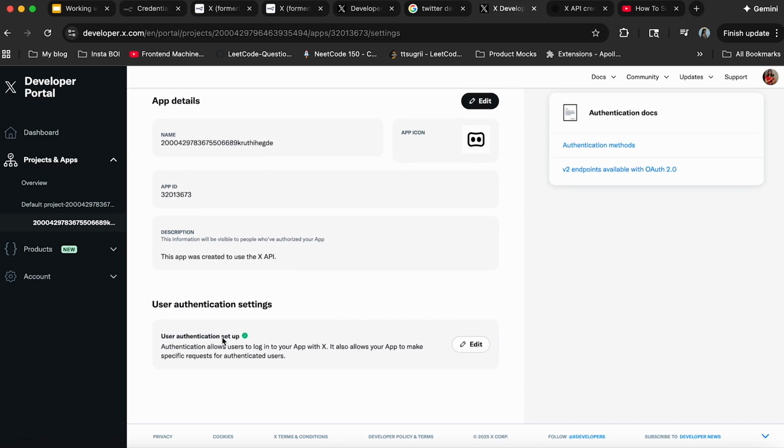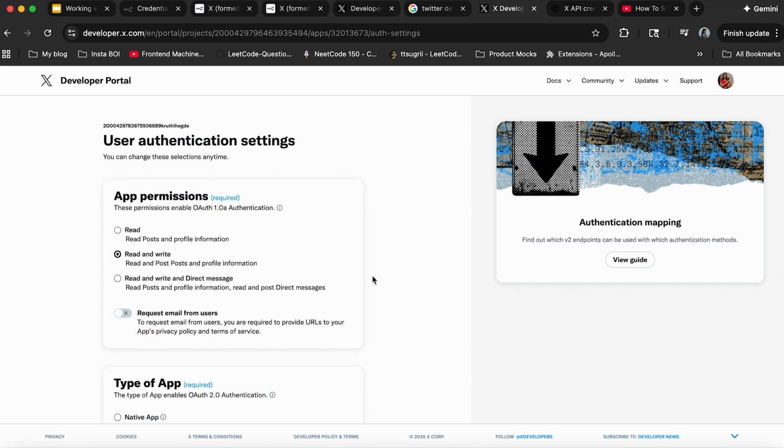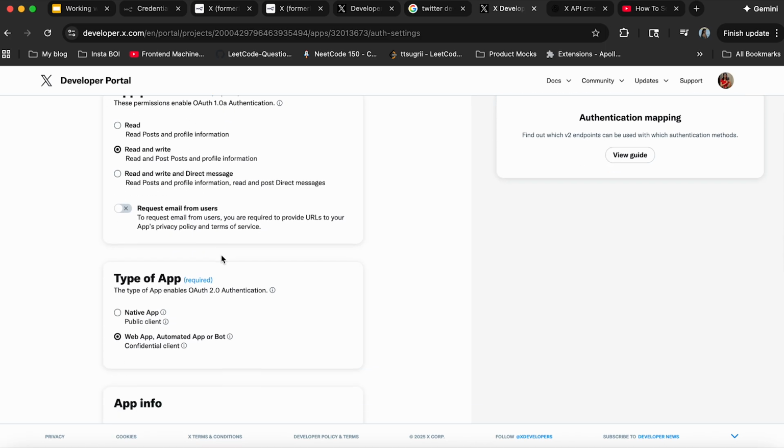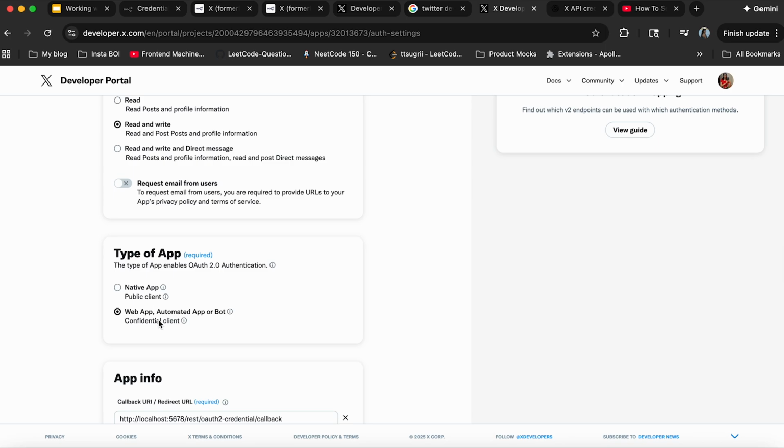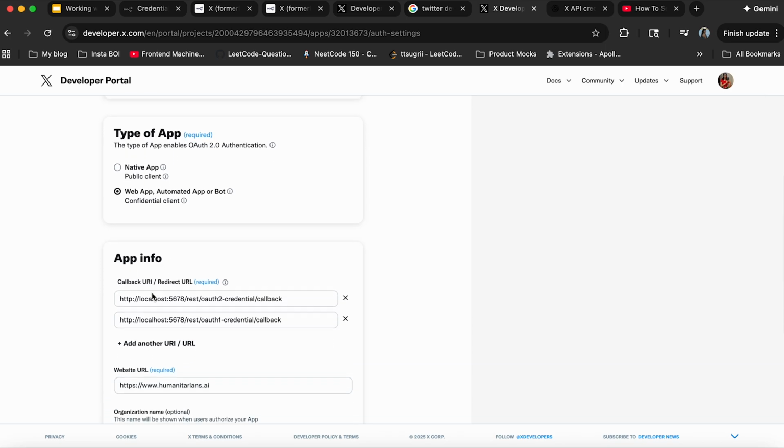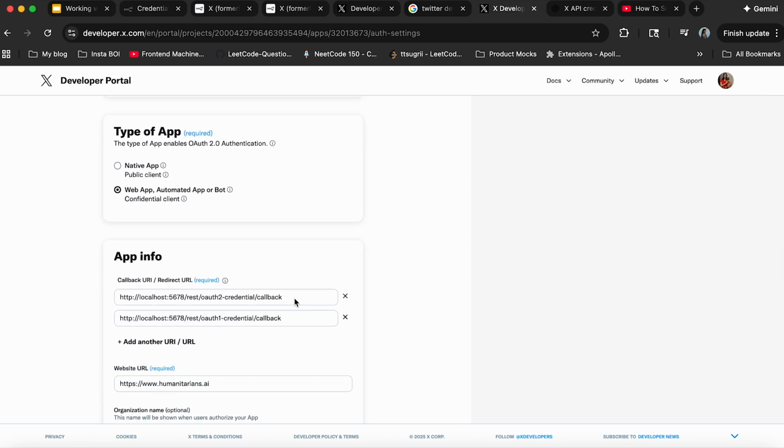You see this user authentication setup. So I just did the authentication. So it's already set up, but initially you will see a setup button here. Click on it and change these permissions. App permissions should be read and write, and type of app should be web app. And for app info, the callback URI is the callback from your localhost N8N.